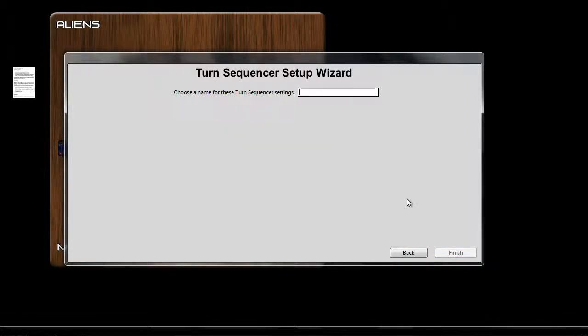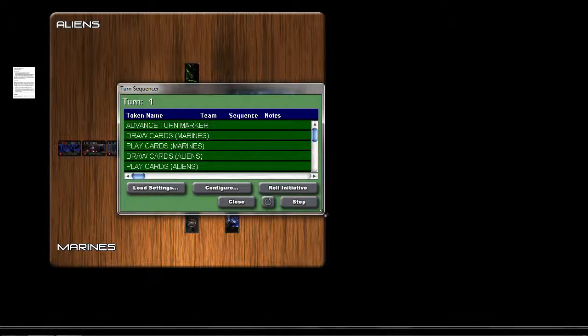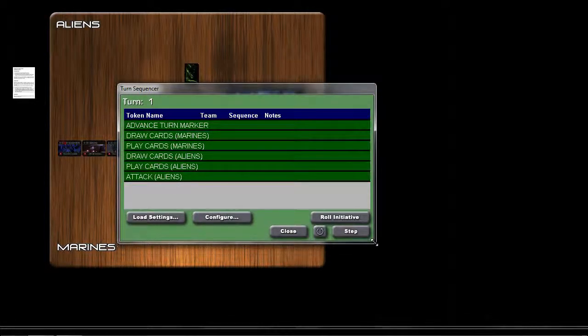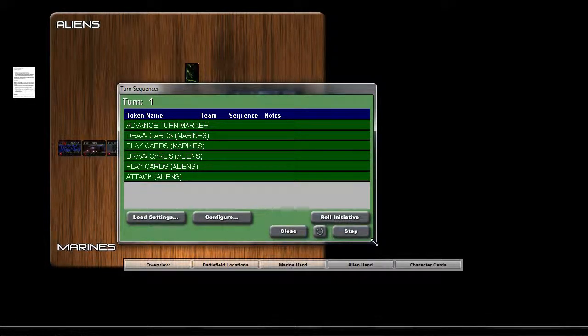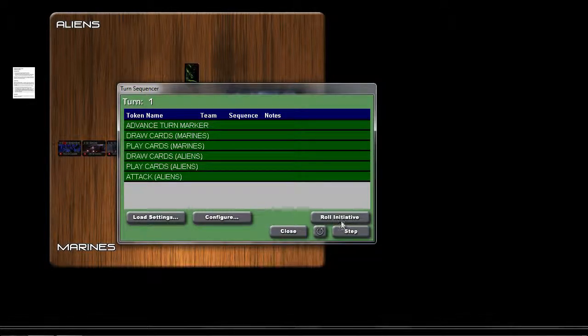And finally, we're going to name the turn sequencer settings file. We'll call it Aliens TTIW, for This Time It's War. And now we can see our 6 phases. They're in green because they haven't happened yet.